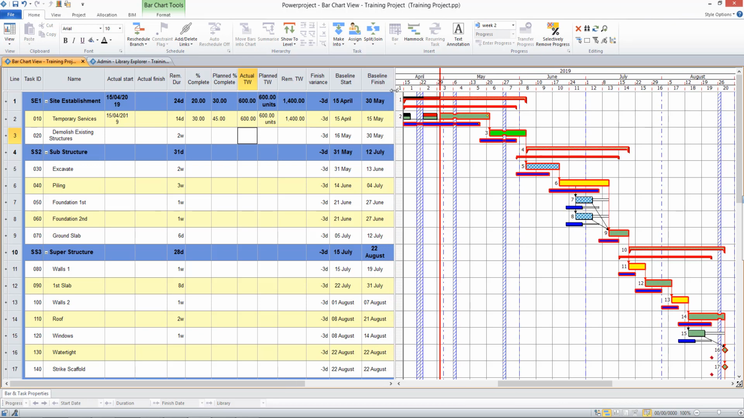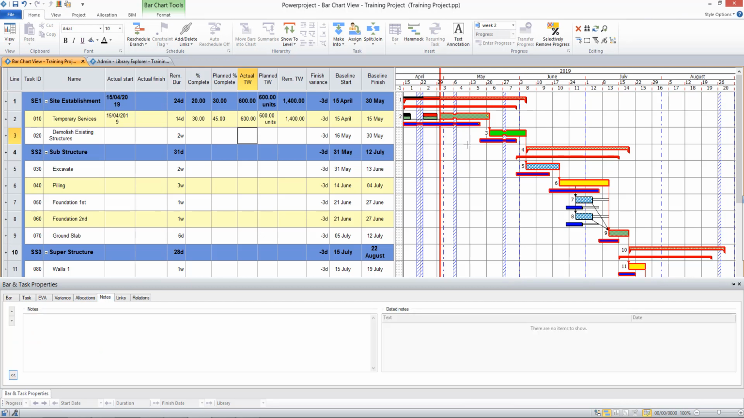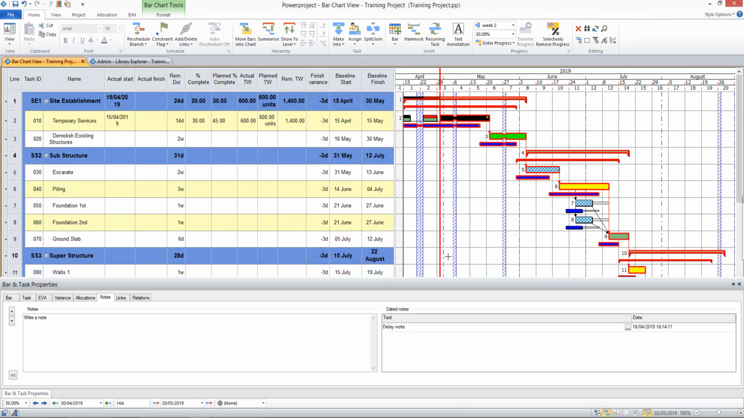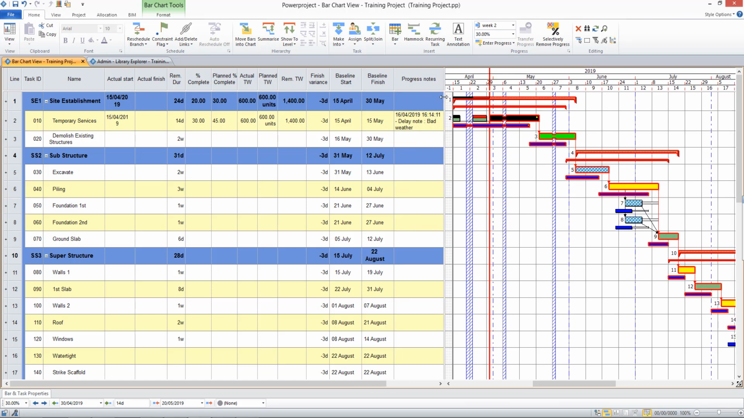If I wanted to record notes to keep records of the delays in my project, one way of doing it is to enter a note into the bar and task properties pane on the notes section. And so if I select a task, I'm able to right click on the right here to add a dated note. So I can put a text note in here, and I might call it a delay note, and say there's bad weather there which has accounted for the delay. When I click OK, if I chose to show that column in my table, you can see that a dated note is displayed there.